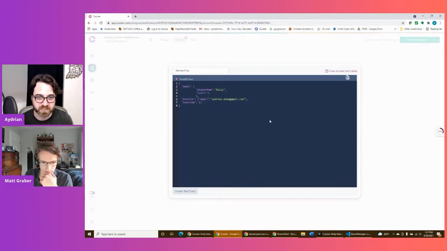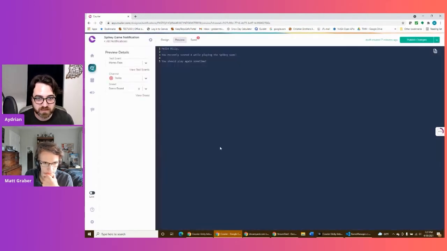Cool. Yeah. So that should be enough. All right. Oh, it doesn't like something. Oh, yeah. There we go. All right. Create test event. Okay. And so this is what it looks like with the text, and there is no memo.